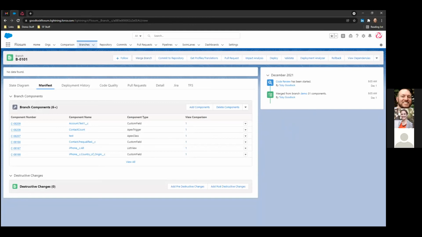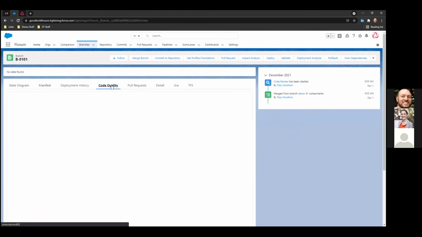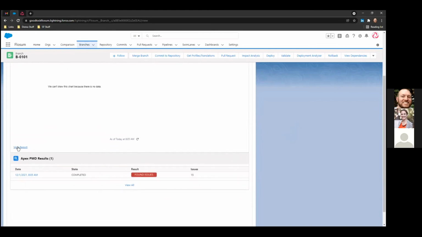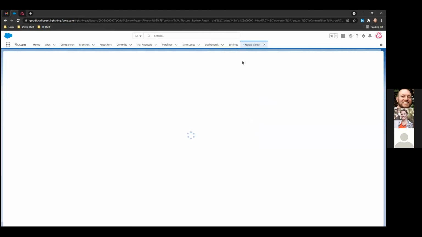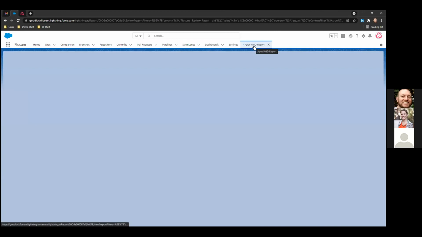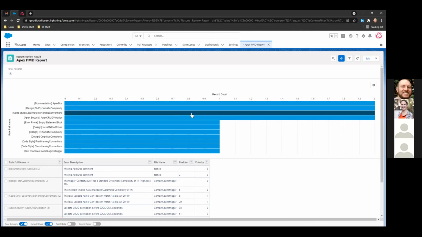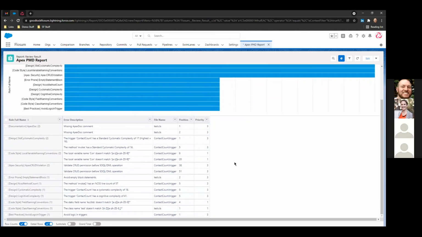As you can see here, this branch was just created, and the first thing that we did was run the code review against it. So if I go into my code quality tab now, we can see that there were some issues found. If we click on view the report, it's going to bring up a new tab and will actually show us all the problems it found with the components in this branch that we're running the quality check against. We can see not only the number of them, but further down the report, we can see the exact issues.